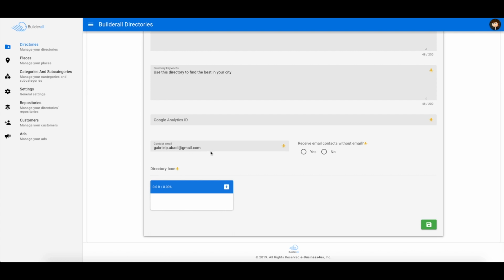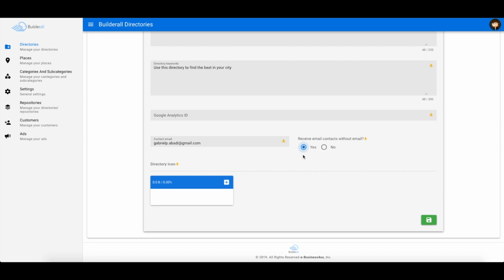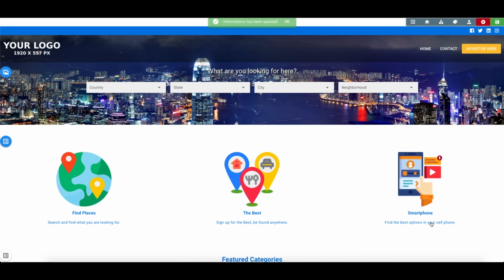The Google Analytics if you want to. Your contact email, and you can choose if you want to receive email contacts without email, either yes or no. I can put yes. And lastly, you can select a directory icon for your directory. I didn't put any. You don't have to. If you don't want to, you can just click on save. Once you click on save, it is going to take you to the layout page. And here's where I wanted to get to, how to edit your layout page.